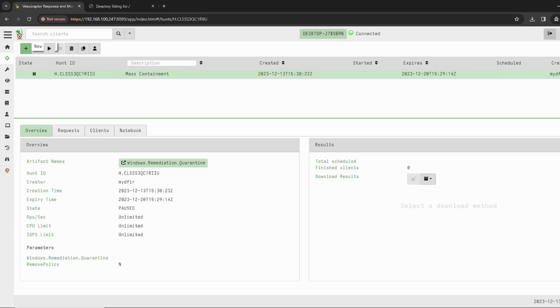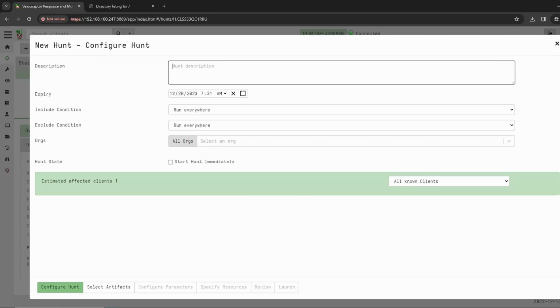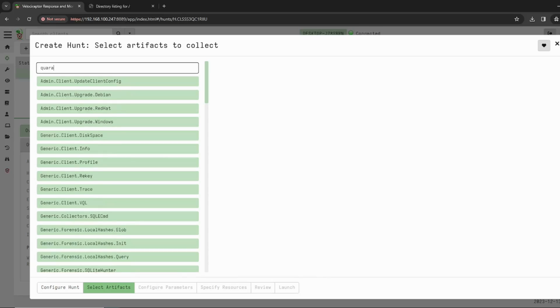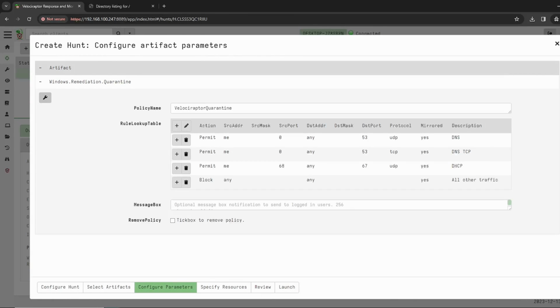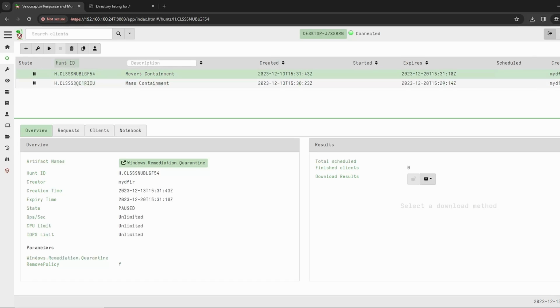Now to revert your quarantine, you simply just need to type in revert containment, for example. Go back to your artifacts, search for quarantine, and then select configure parameters. And then all you need to do is check remove policy. And that's it. Hit launch and then start it.